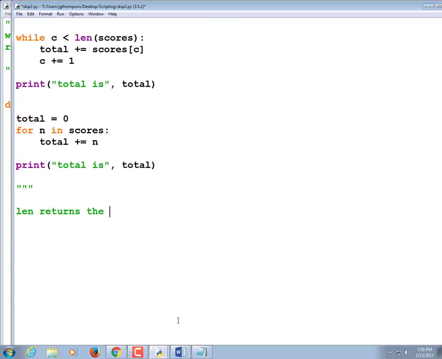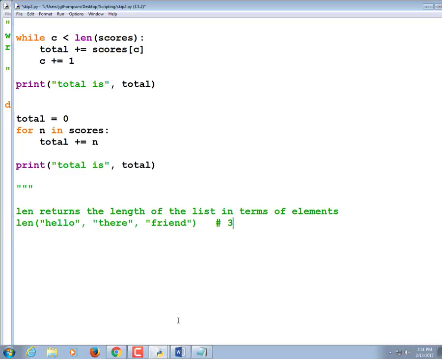Len returns the length of the list in terms of elements. Length of hello there friend, that would be 3. You can also do a length of a string like this. Length hello there friend. But a string is not a list.